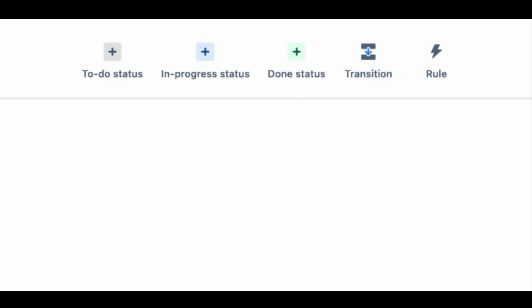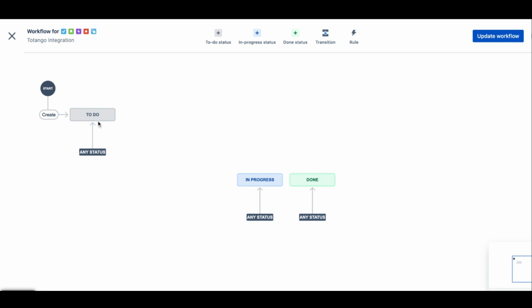So we can have to-do statuses, in progress statuses, done statuses, and transitions, right? And there could be rules. But let's start off because right now it says to do, and any status can go to do, any status can go to in progress, any status can go to done. But I don't want to do that. I want to say when I first come into a user story, it's created with default as to do. So when you create a user story, it's going to have a to do status.